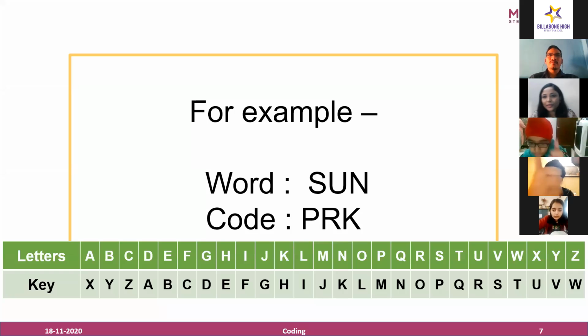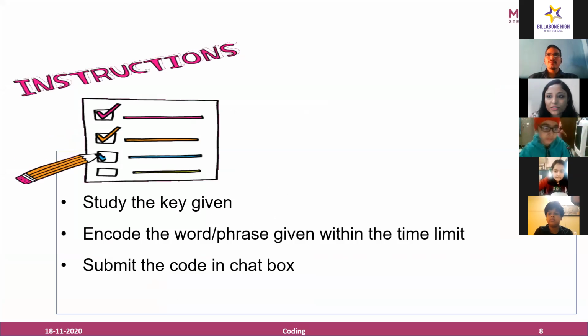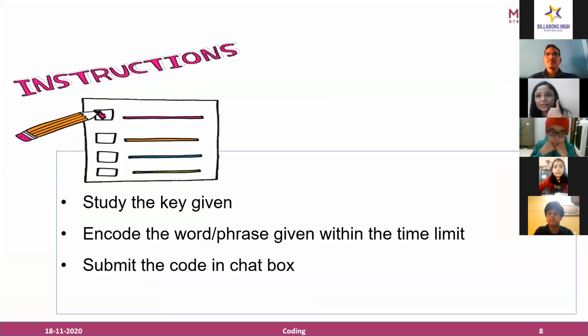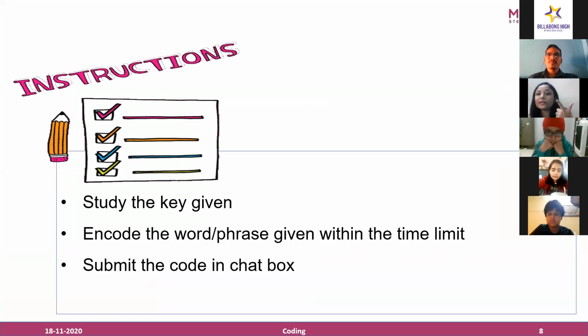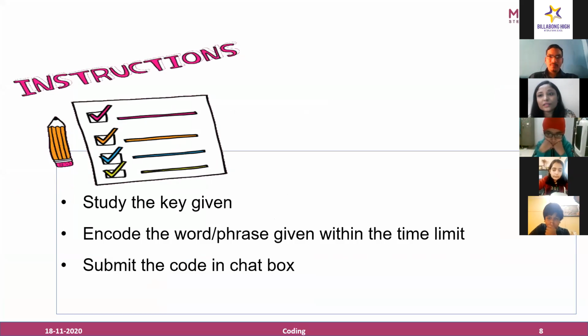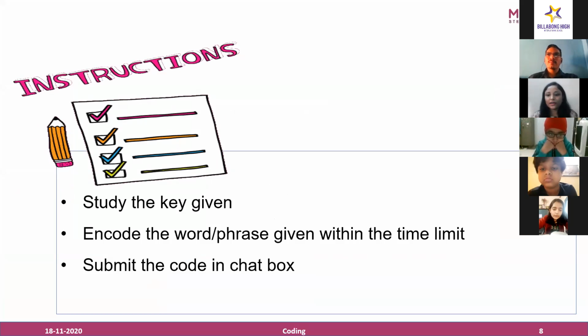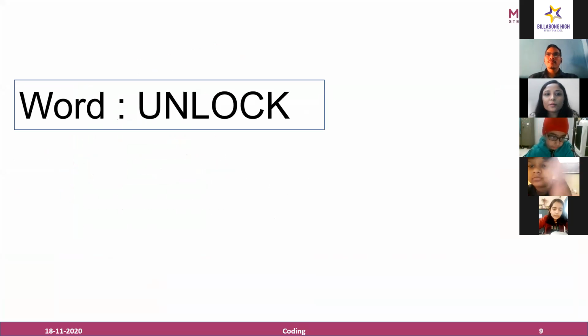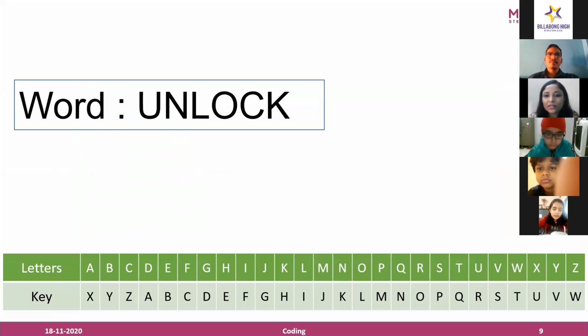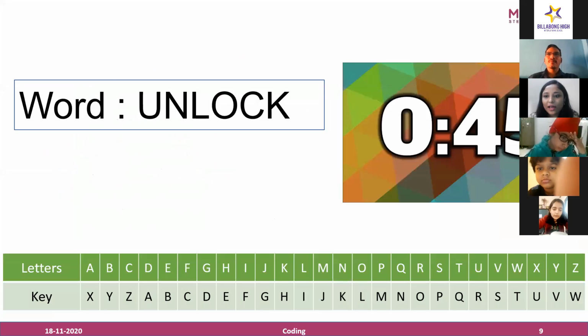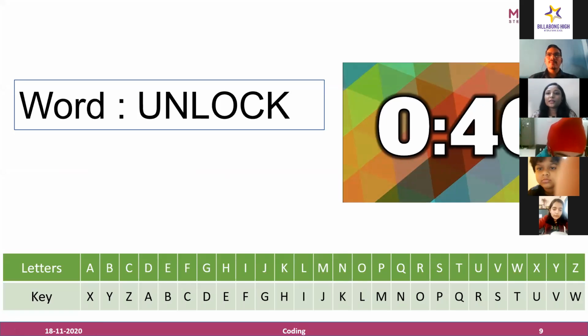Okay, perfect. So pen and paper would be required. The instructions: first, you will be given a key like the one that I had shown earlier. Then you have to encode the given word or phrase within the given time limit, and you have to put the answer in the chat box. All right, so ready for the first word, everyone? I'm going to show you the first word. This is your word and this is your key. All right, and your time starts now. Remember to put the answers in the chat box.